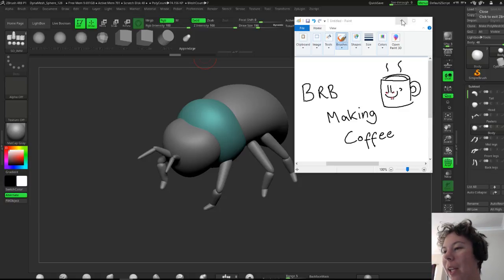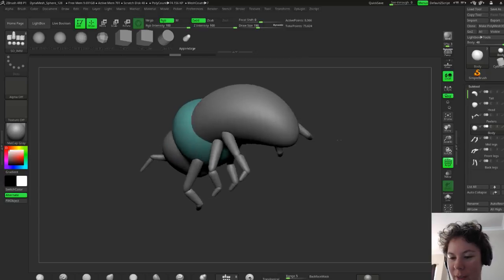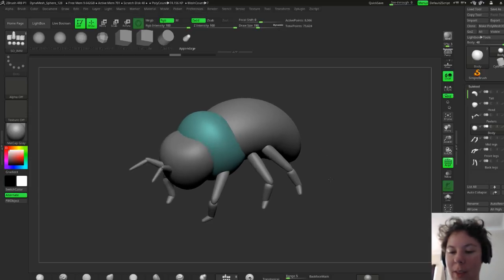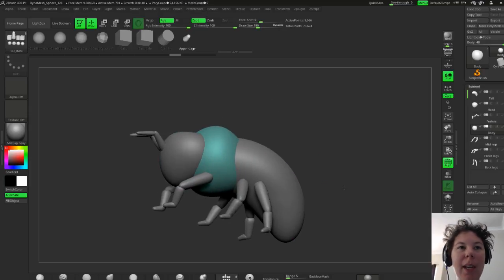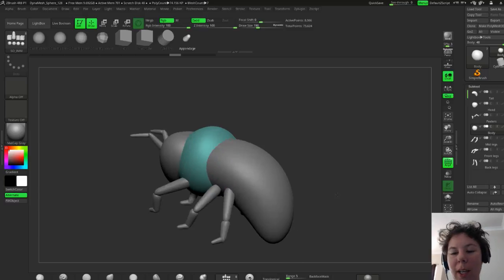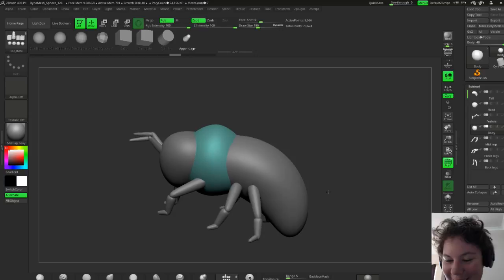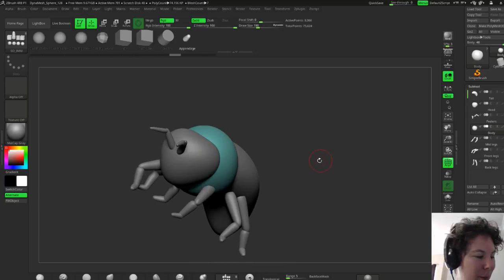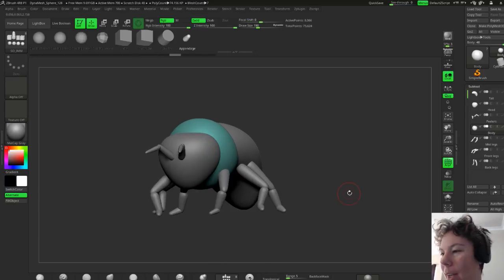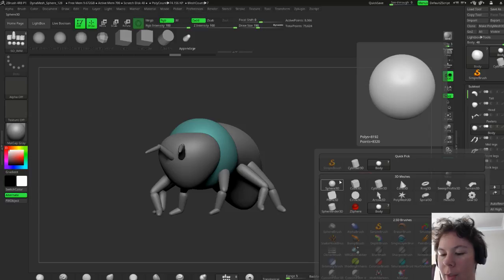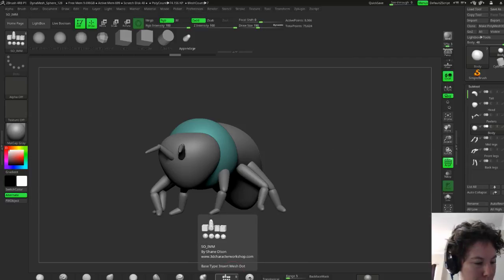Yeah, I'm making a bee. There you go. Oh, where's my pen? It's always a pen. Okay. So I'm just working on a bee. It's not quite cartoony, but not quite realistic either. I think what I'm about to do is just add some eyes. More spheres. No, actually, we'll do the insert multi-mesh brush as well.